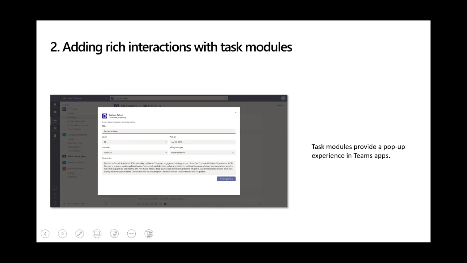Again, you have a very common theme across all these examples, and that theme is to keep the user within the context of Teams, right? You are avoiding application switching by bringing the application experience within Microsoft Teams.